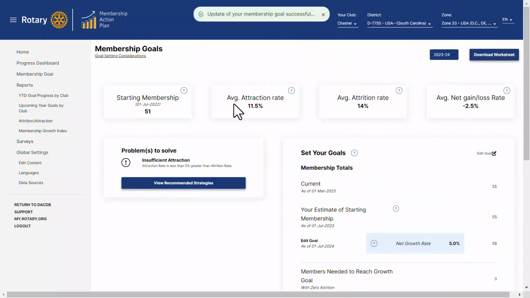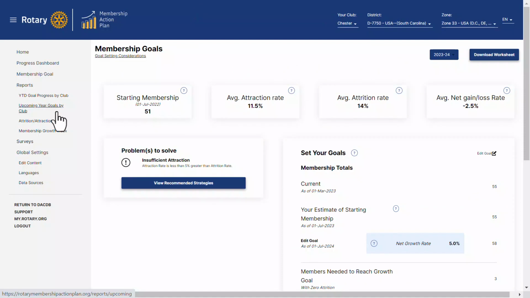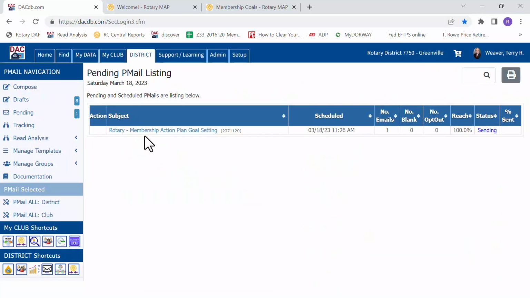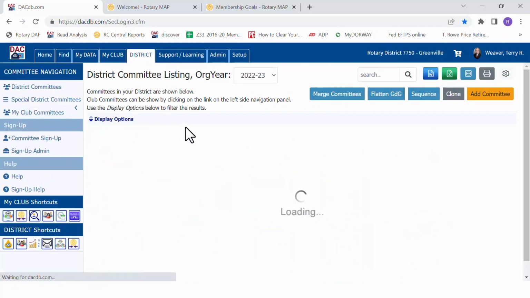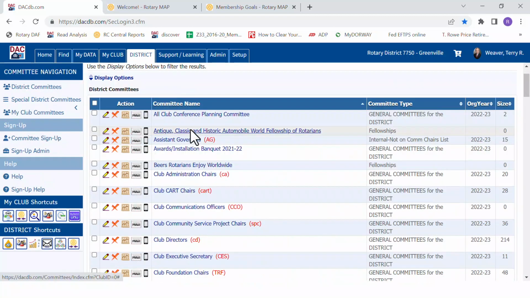Now, of course, there's no membership progress dashboard for the coming year until July 1st. The progress dashboard will switch at that time to their goal and their membership progress. So let's go back and send our now tested Pmail template. So we want to send this to the PEs. So we start on the committees list and we choose the PE committee.